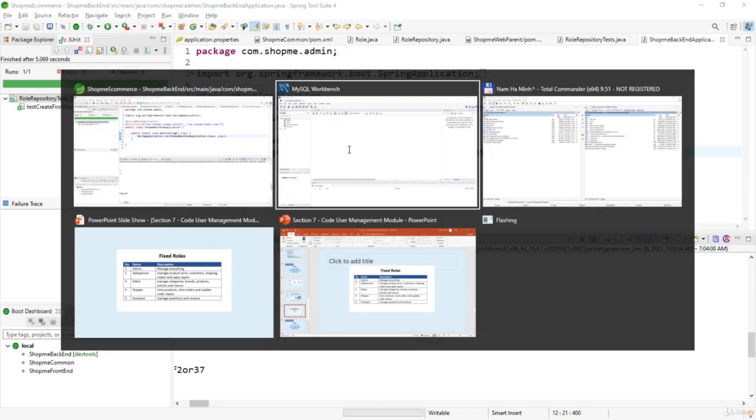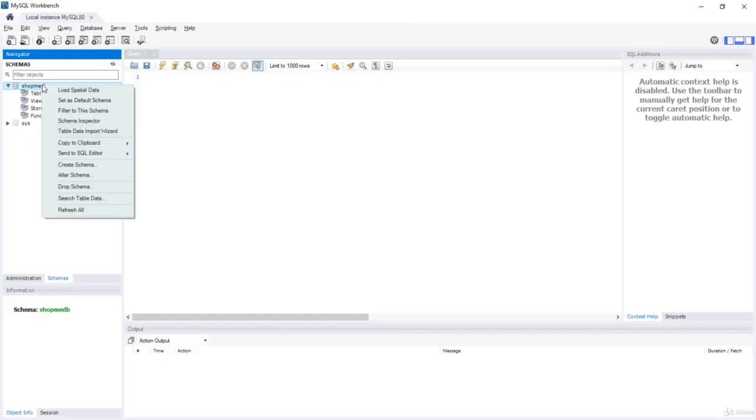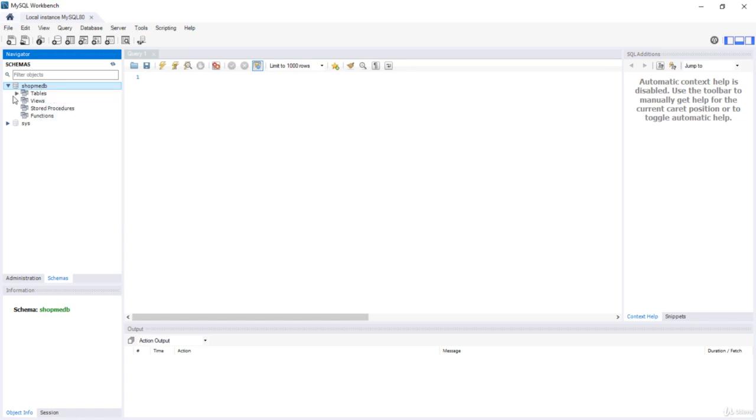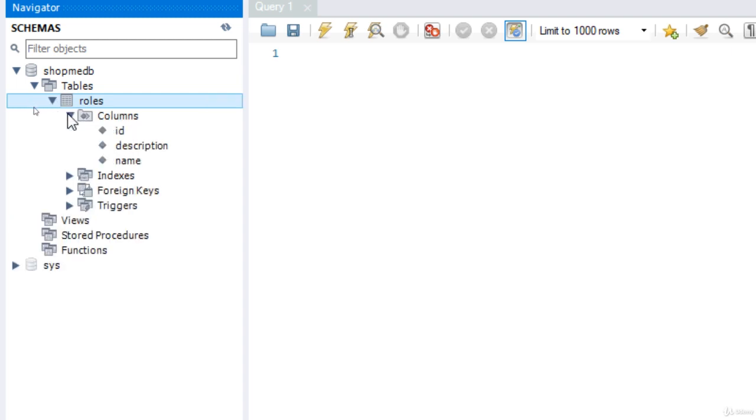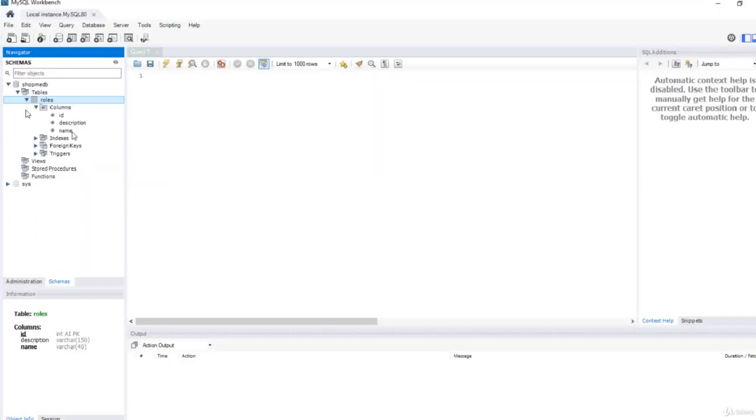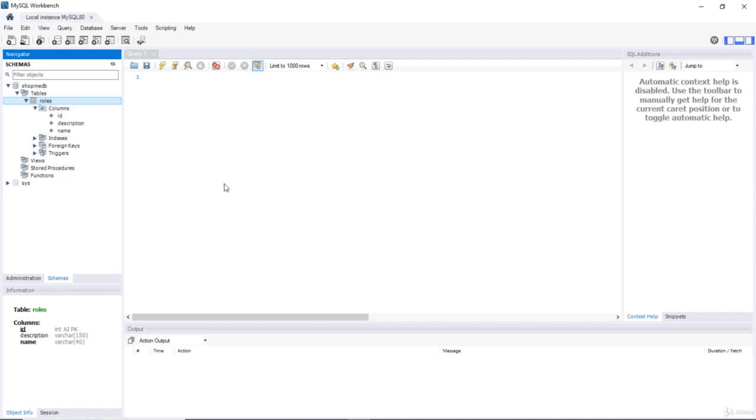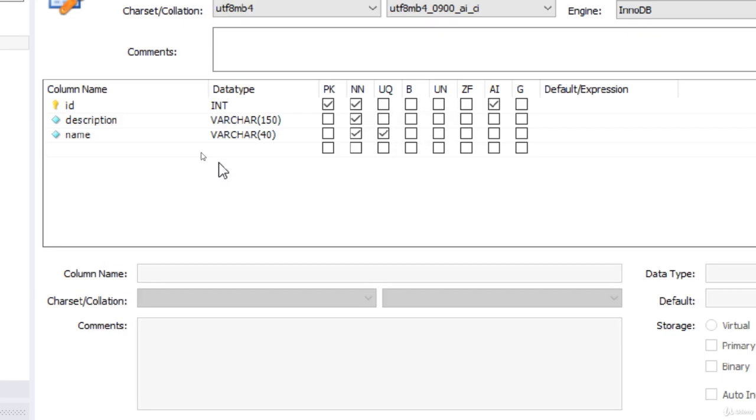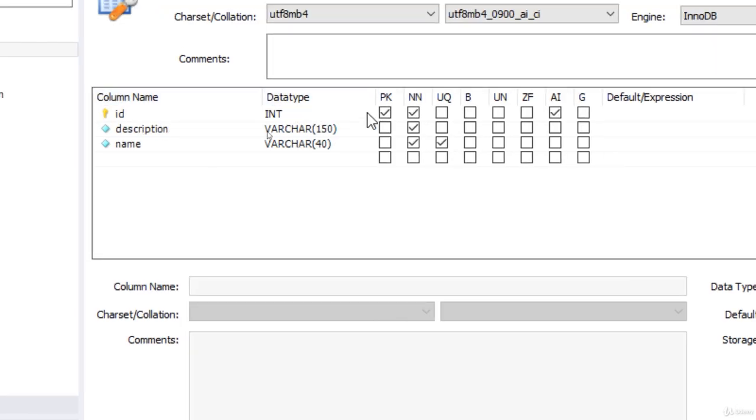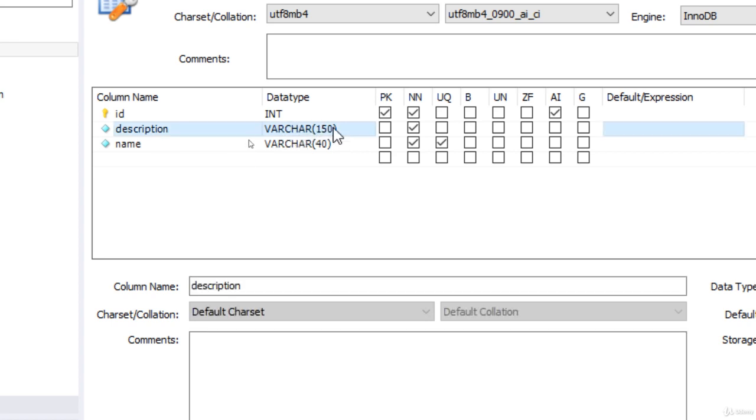Now let's switch to MySQL Workbench, refresh the database, and you can see the table rows got created here. Perfect, right? With the columns ID, description, and name. And right click on the table name and alter table to see the structure, and you can see the ID column, data type integer, primary key not null, auto increment, and the length of the description column is varchar 150 characters, and name is varchar 40 characters, not null, and the name is unique.